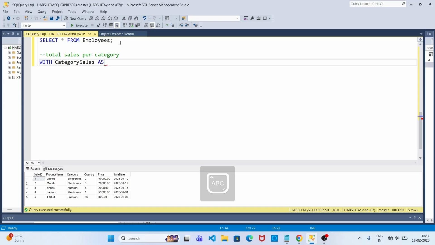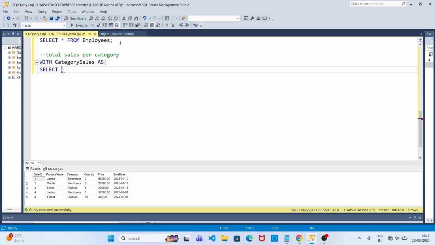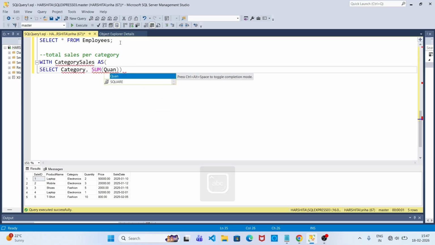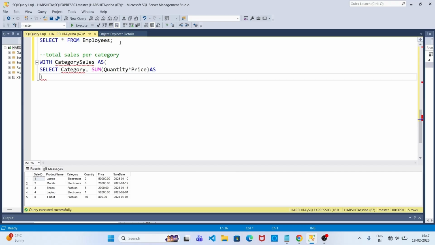First, I'm writing WITH because we are creating a CTE. I'll name it category sales. This will temporarily store category wise total sales. Inside the CTE, I'll write select category. Then I need total sales, so I'll calculate quantity multiplied by price, wrap it inside the SUM function because I want total sales. I'll give it an alias, total sales.